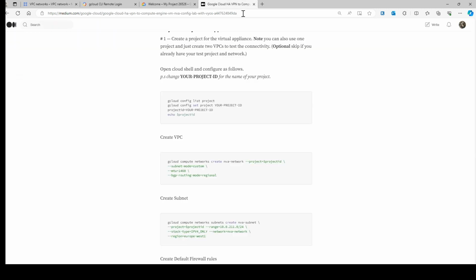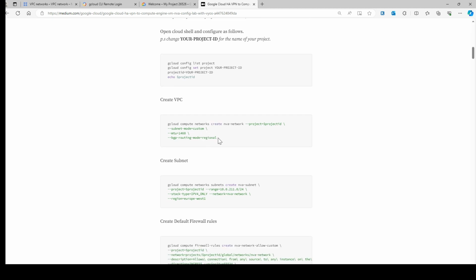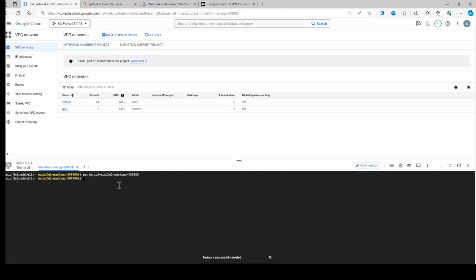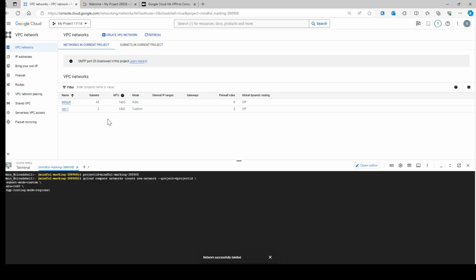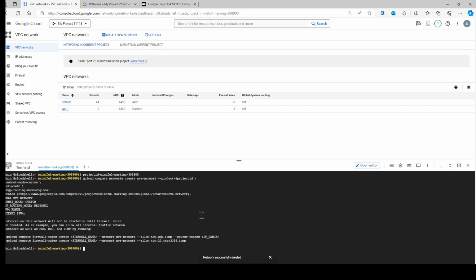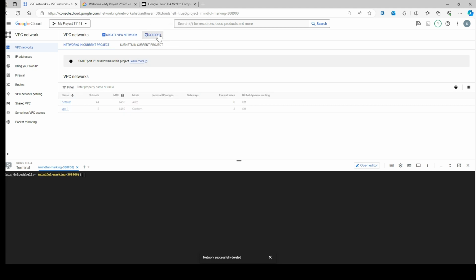Yeah. So the first thing that we need to do is create a VPC. So let's just copy this command and paste it here. Remember that this is my first project, and this second tab is my second project. So right now I'm in my first project where I will be deploying the VPC and subnet for my network virtual appliance, right? So you can see that my VPC has been created. If we just refresh it, you'll see your VPC network with the name NVA network with zero subnets.